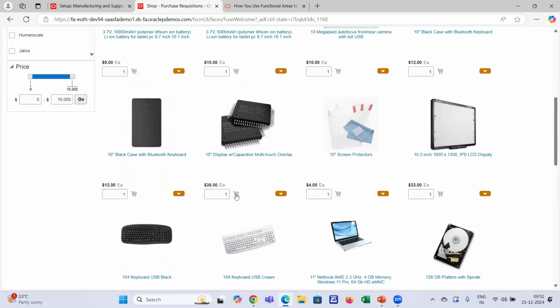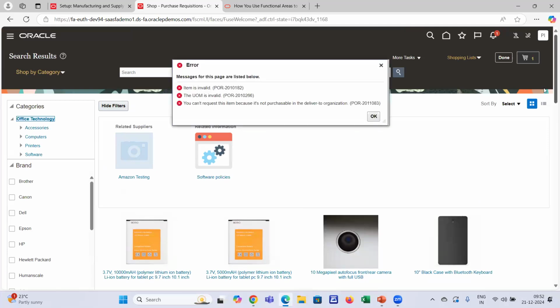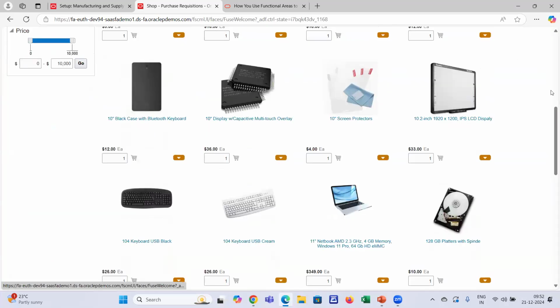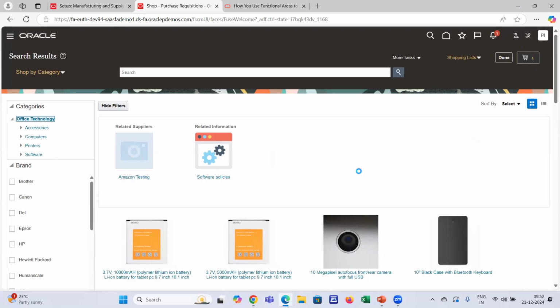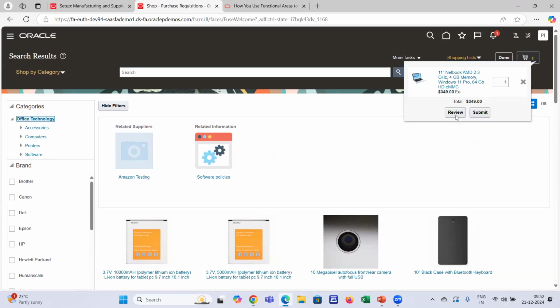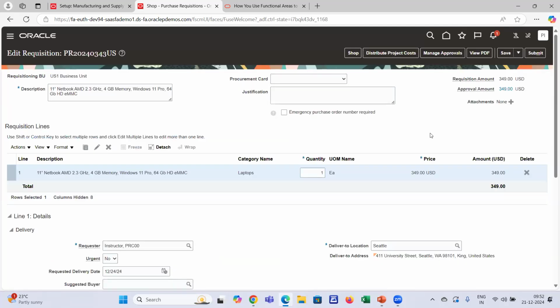Okay, let me add just one item. I just click on this add cart. The system will add this item to the cart, and you can review the item, and then you can place the request. Okay, click on this review. Now you can review this item and you can submit for approval process.